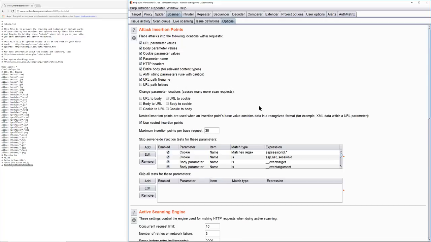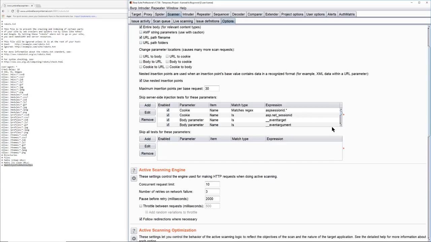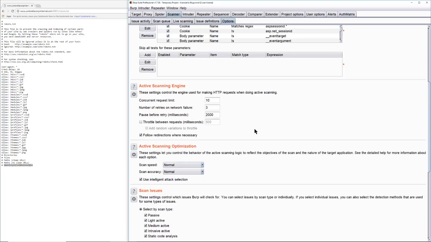You could also set up a whole bunch of options in here on how you do some stuff here. One of the things that's filled in by default is skip injection tests if they match these expressions here, which is a lot of default cookie values for different frameworks. So this is really good. If you have a framework that uses a default cookie value and you want to exclude it from being fuzzed so that the scanner doesn't mess up your session, you can add it here to the scanner options.